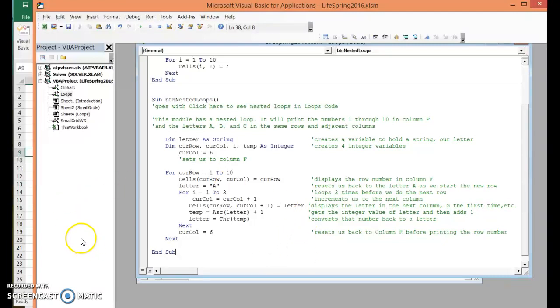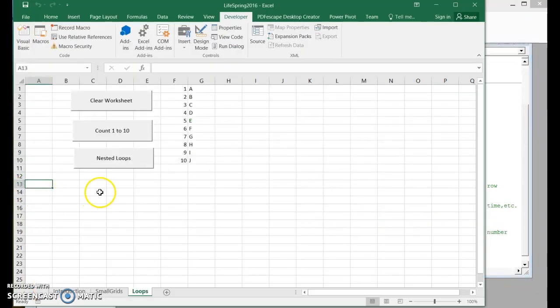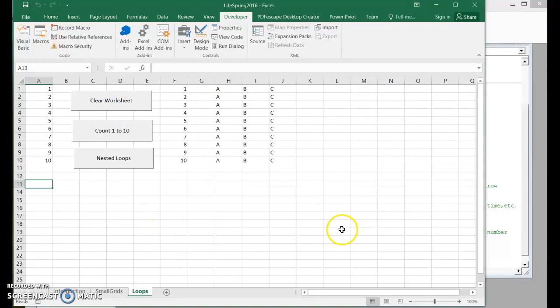So if you would please turn this in for the first time to coding first time, I want to make sure that these buttons work for you, that you understand these loops. So save that and turn that in.